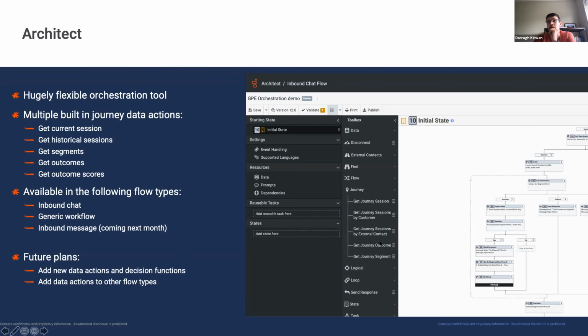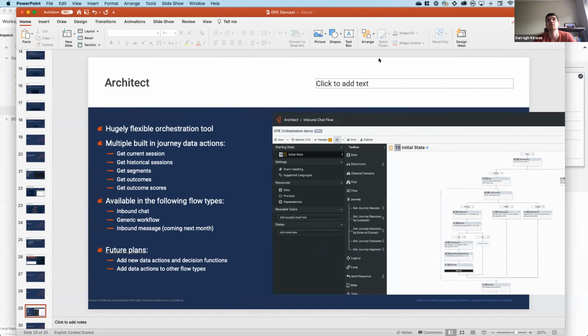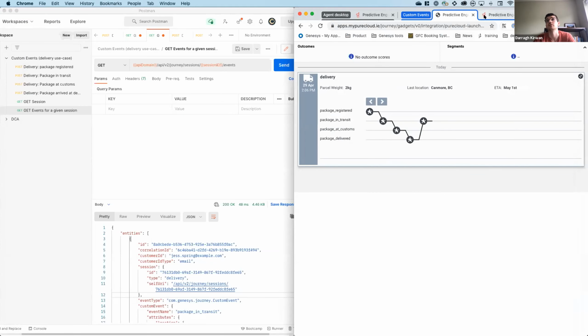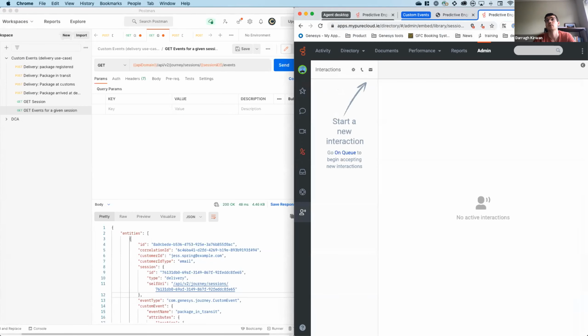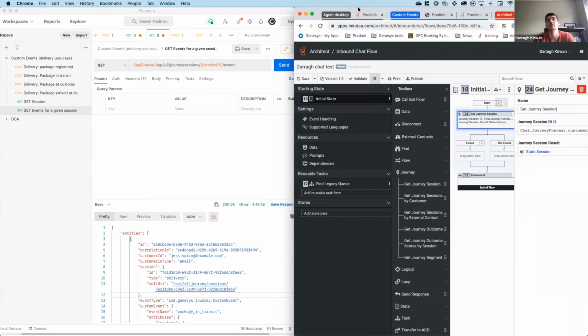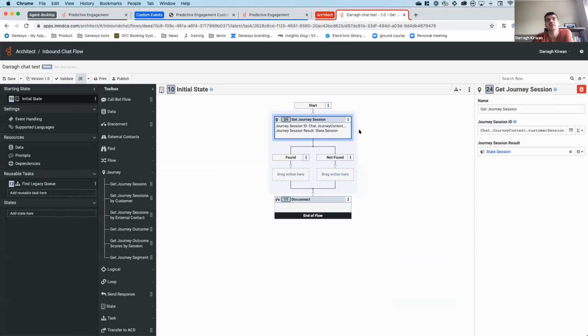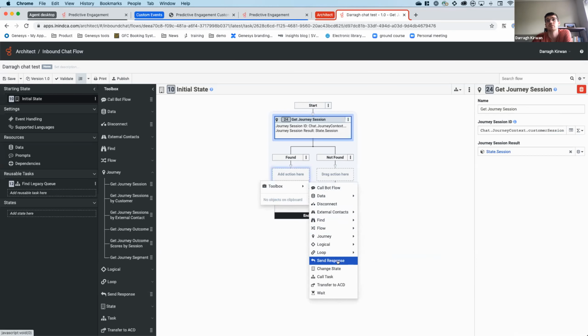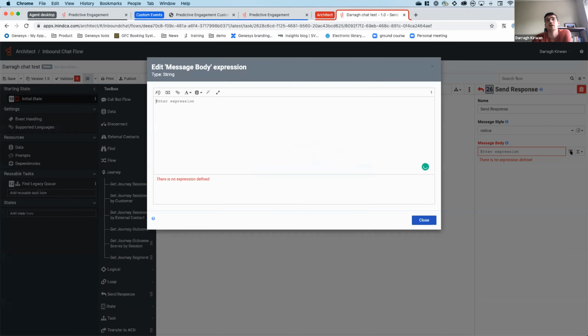So yeah, you can see over here what we've got available. I can show you, just very quickly before we finish, what sort of data is available. I've got an Architect flow here. This is an inbound chat flow. It starts, and we've got the journey context, which is a flow variable that's available in any conversation that was proactively offered. So we've got chat, customer session ID. And we'll say we'll send a response.